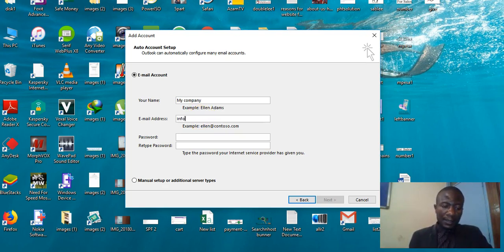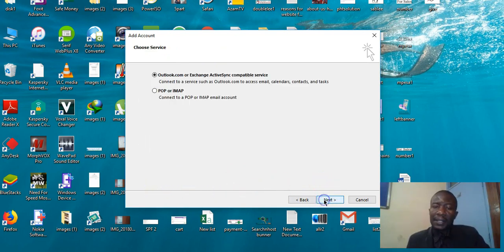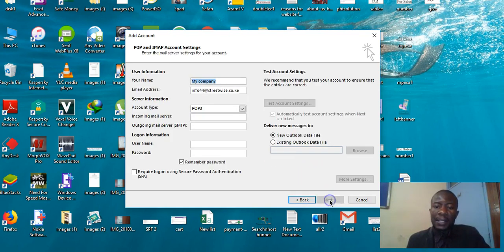Your email address. And the password allocated. Confirm that password. Then click manually configure or manual setup or additional server types, then say next. We are going to use POP or IMAP. Check on that and say next.